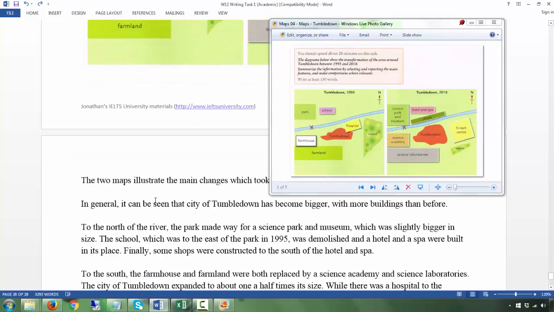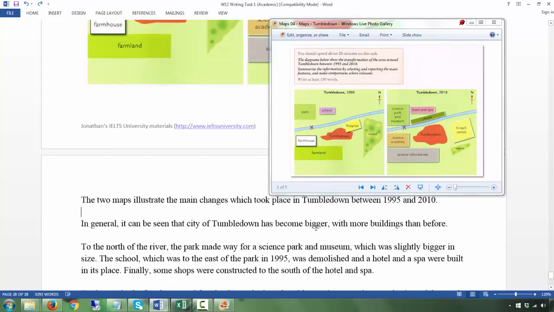In general, it can be seen that the city of Tumbledown has become bigger. I would say this is wrong. It shouldn't be has become bigger. It should be became bigger, because again we're using the past simple, not the present perfect, because the past simple signifies something that's over. Now look at this. This is 2010. Can you be sure that in 2015 it's like that? No, we don't know what happened, what it looks like now. We only know it became bigger.